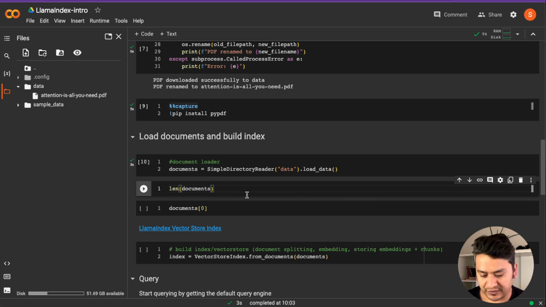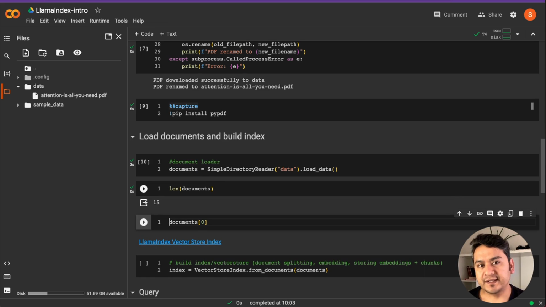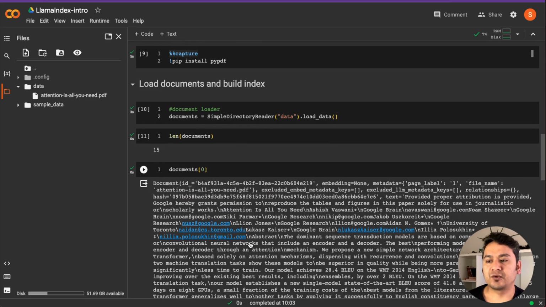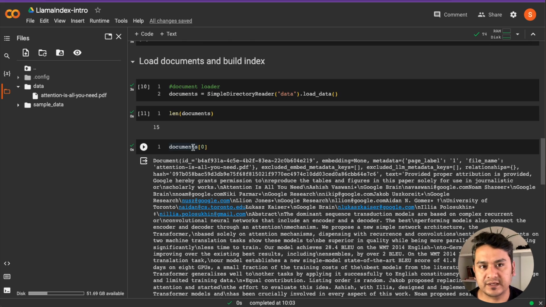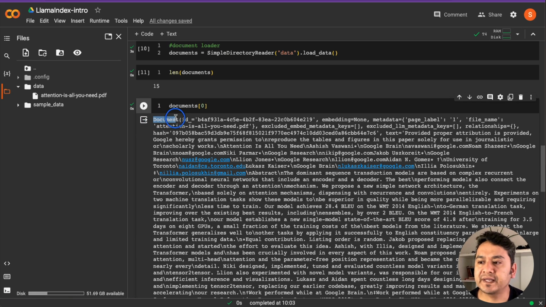Now, if I check the length of documents, there are 15 documents. And if I go to the first document, it shows the document that is created. As you can see, there are different documents now. There is document 1, document 2, up to document 15. So it splits that PDF into 15 different documents. And as you can see here, there is this document ID. There is the metadata, the page label 1, and the file name also it is providing, attention is all you need, because these are the things that will be used behind the scenes in order to retrieve the information out of it.